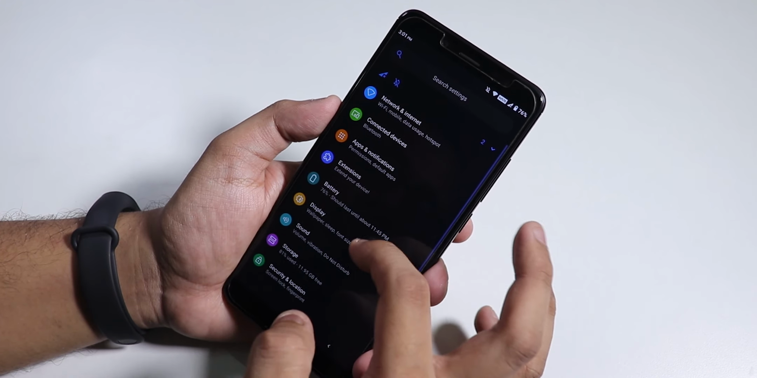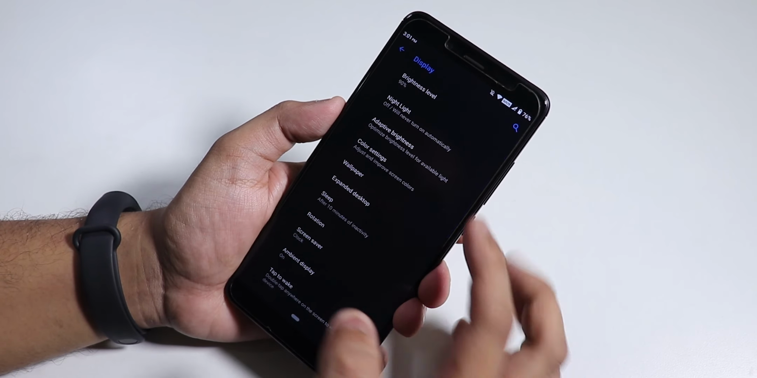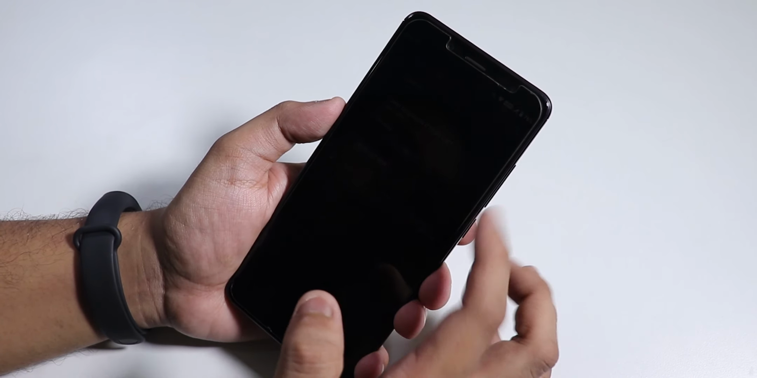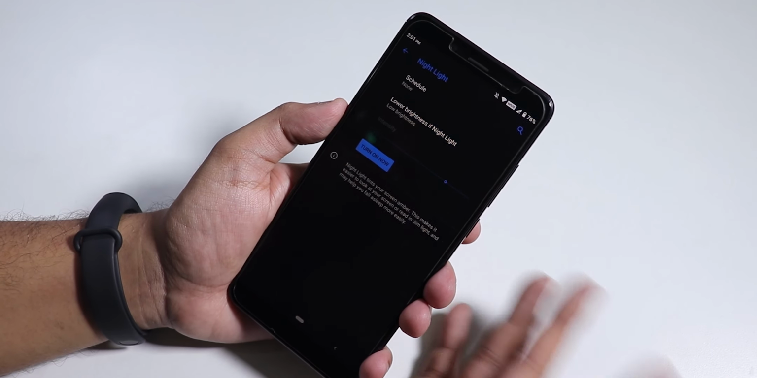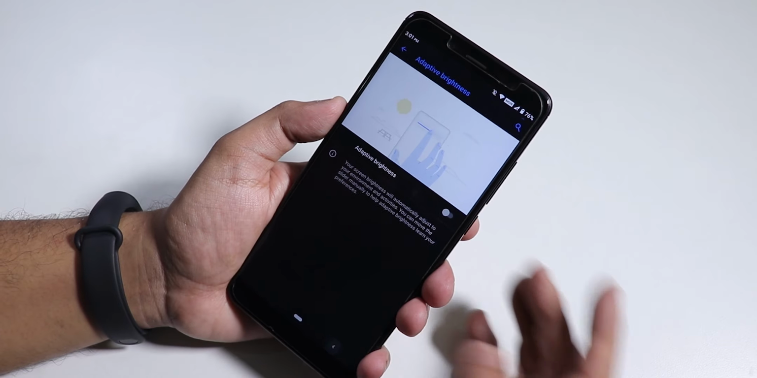Let me go into the display settings now. In the display settings you will find all these options. Let me show you one by one. We have the night light option which turns the display yellowish, so that thing is present. And if you go into adaptive brightness, we have the auto brightness option.